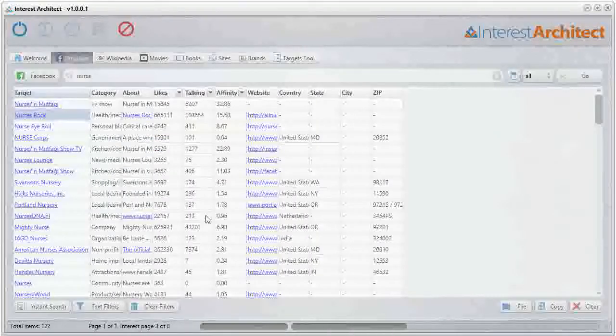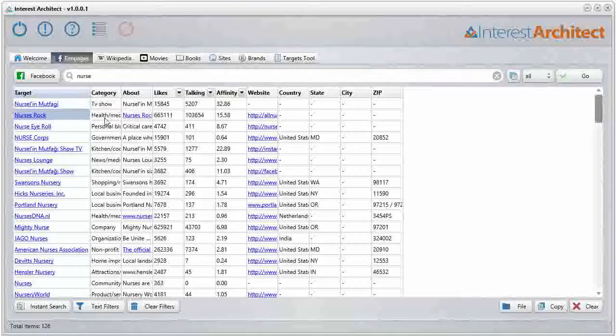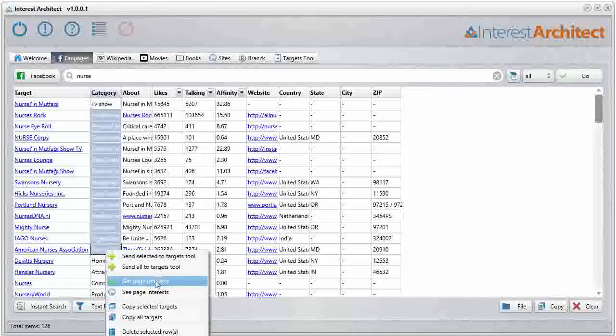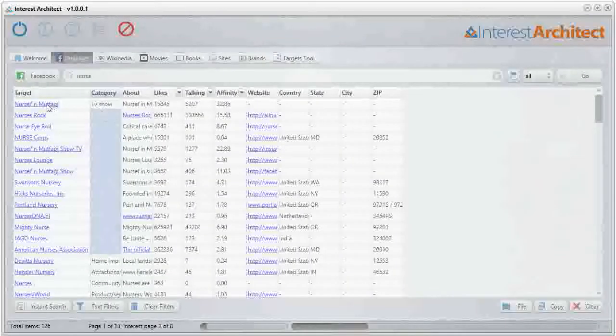Now, one common issue with getting that many targets is that a lot of them may not even be related to what you're trying to promote. So we've built in a couple of extra handy tools here, for example, instant search. Let's say you only want to see the results that contain the word nurse. As you type, it will filter everything out. That's one way. You can also use negative keywords.